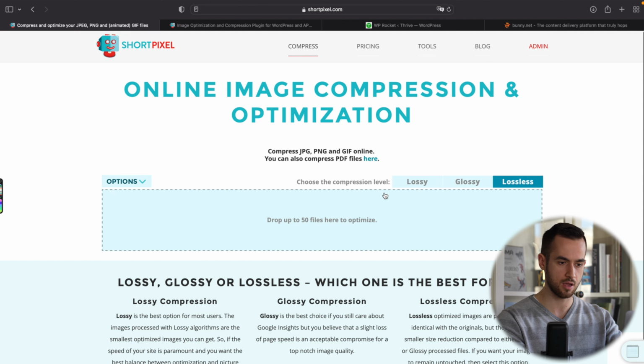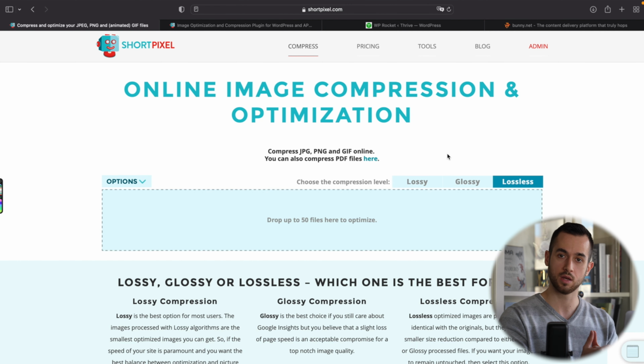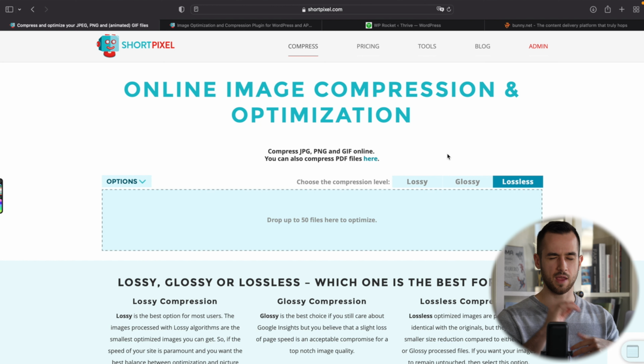Shortpixel actually offers three different settings: lossy, glossy, or lossless. With the lossy one, they really squash down the image quality to bring down the size of the image. But if you don't want to sacrifice any image quality, you can just leave it in lossless. Of course, the amount of space it's going to save for that image is not going to be as much as for the lossy setting, but it's still pretty good.